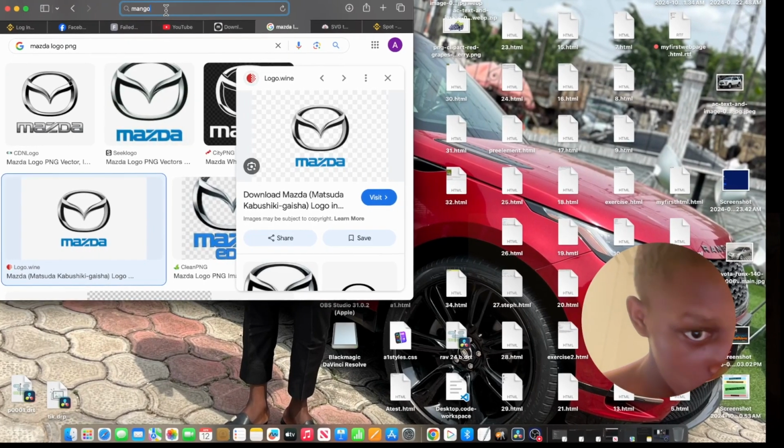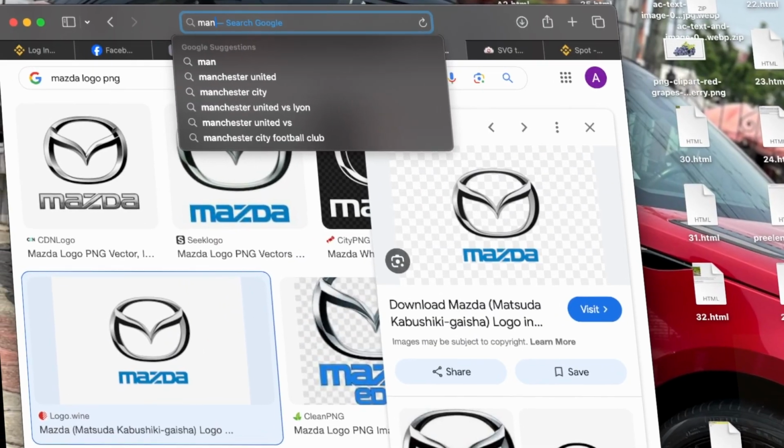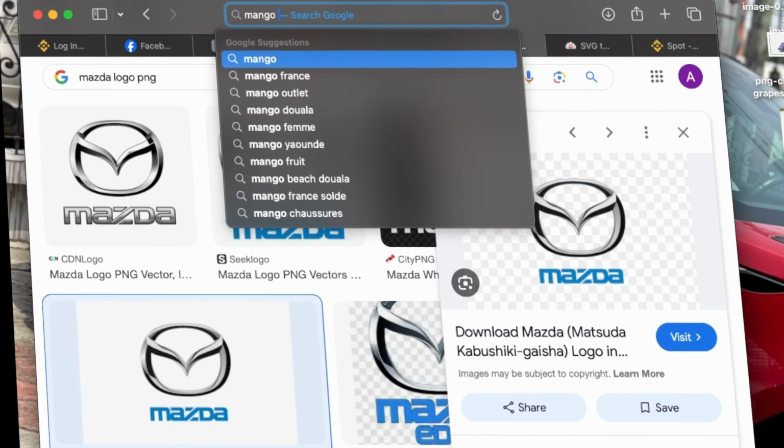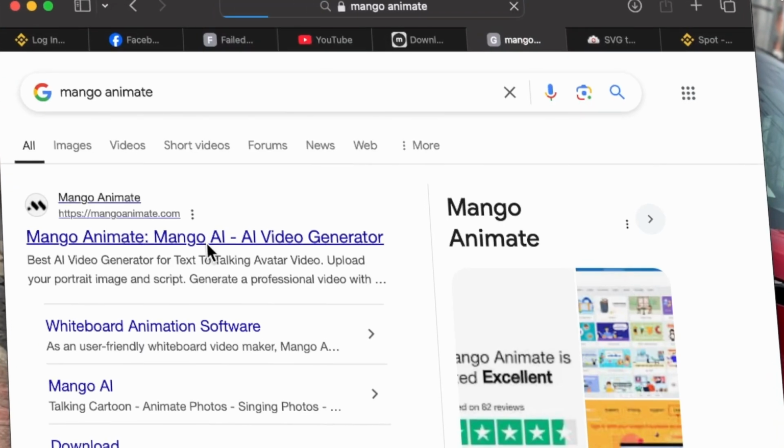First, what you want to do is search for Mango Animate. This is the official site. You want to click right on it and download it.